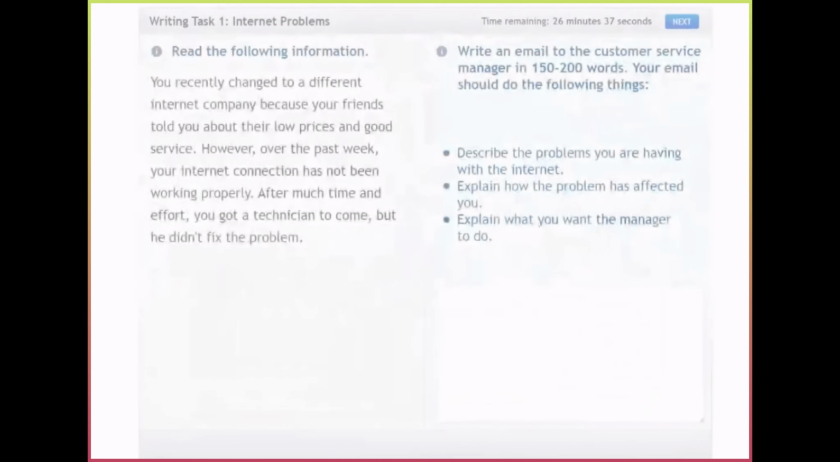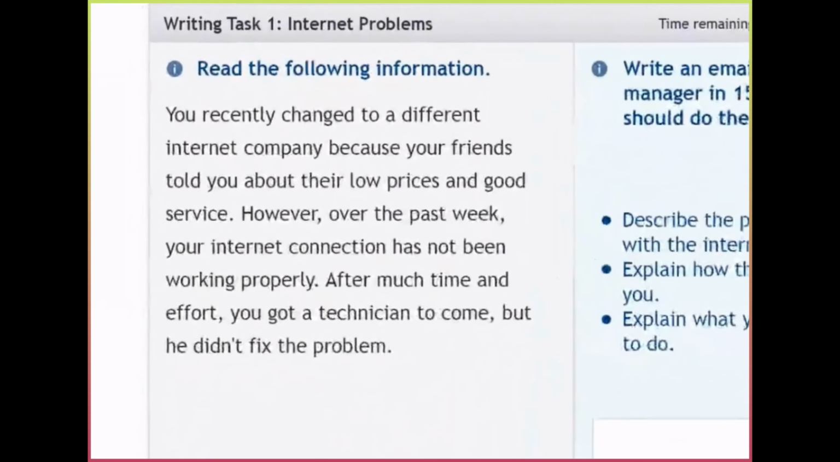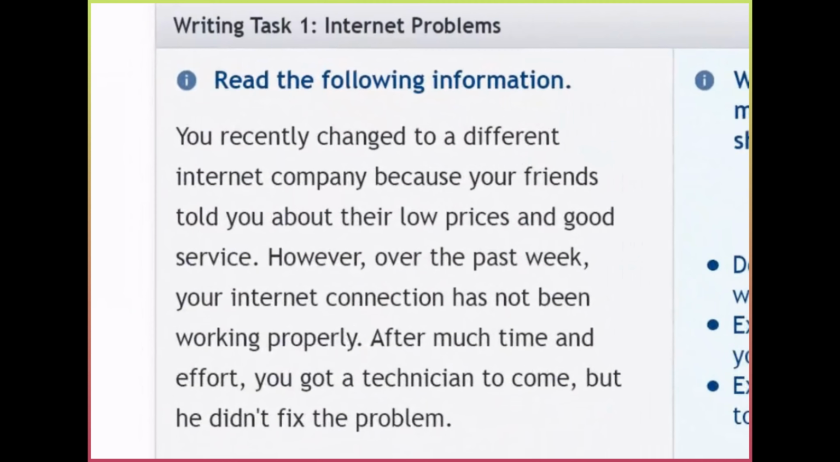Let's look at an example of writing task 1. You recently changed to a different internet company because your friends told you about their low prices and good service. However, over the past week, your internet connection has not been working properly. After much time and effort, you got a technician to come, but he didn't fix the problem. Write an email to the customer service manager in 150 to 200 words.